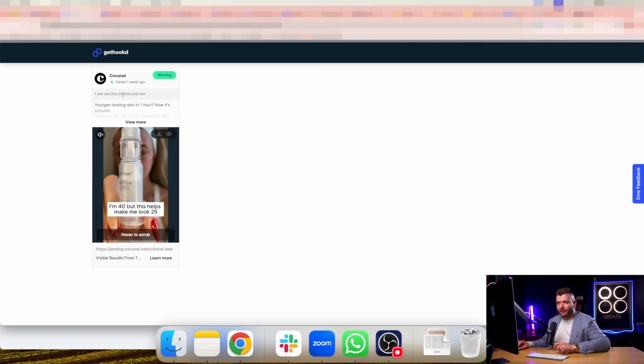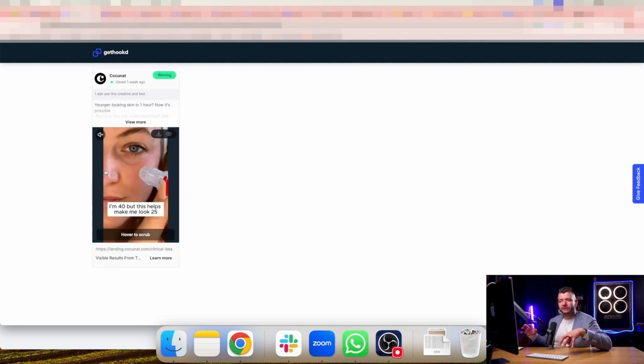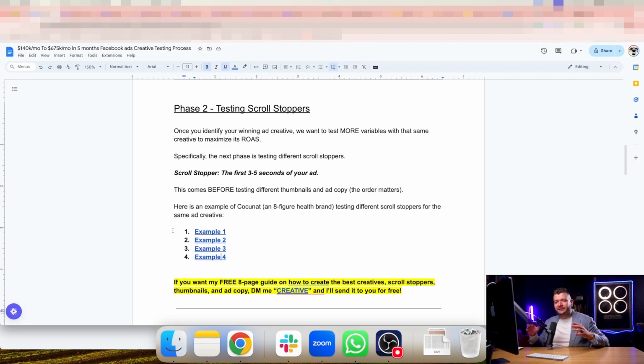And there's another example here of the same ad, just different scroll stopper. I am 40, but this helps me look like 25. Another variation of the same ad with a different scroll stopper, but the main part of the video is the same. And this is part of the testing process that a lot of entrepreneurs are missing.